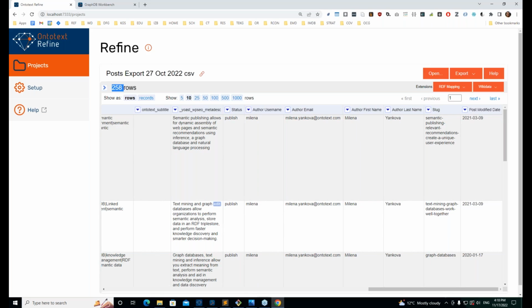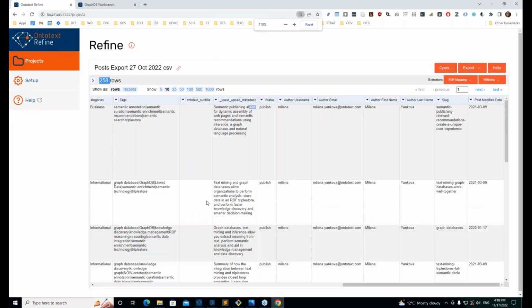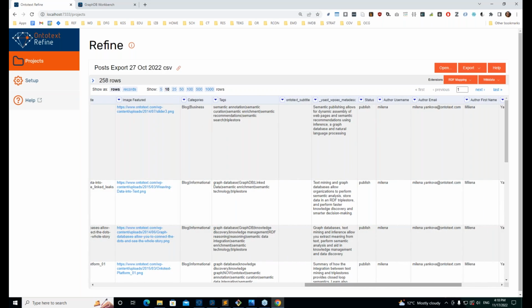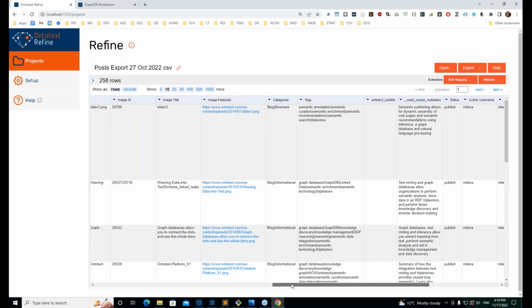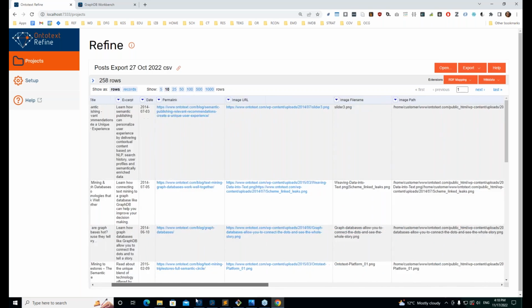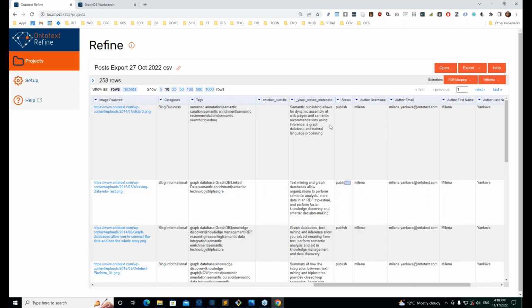But first, let's see some of the features that OntoRefine, the open source tool on which Ontotext Refine is based, has. It has some very nice features for data exploration, which is based on facets. So let's explore first one more basic field, for example, the status field. Where is my status? Here is the status field. So let's see what kind of statuses there are.